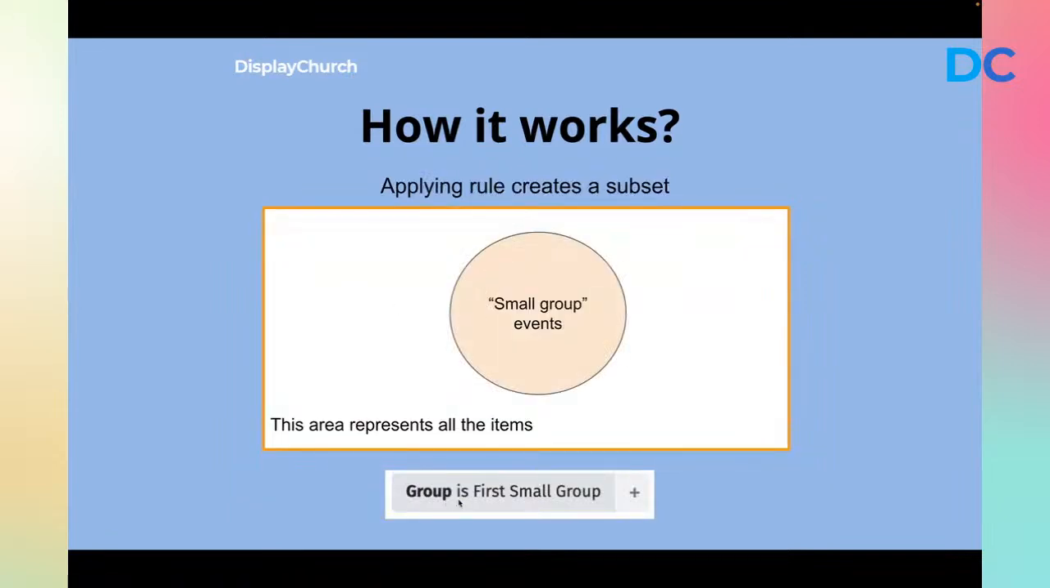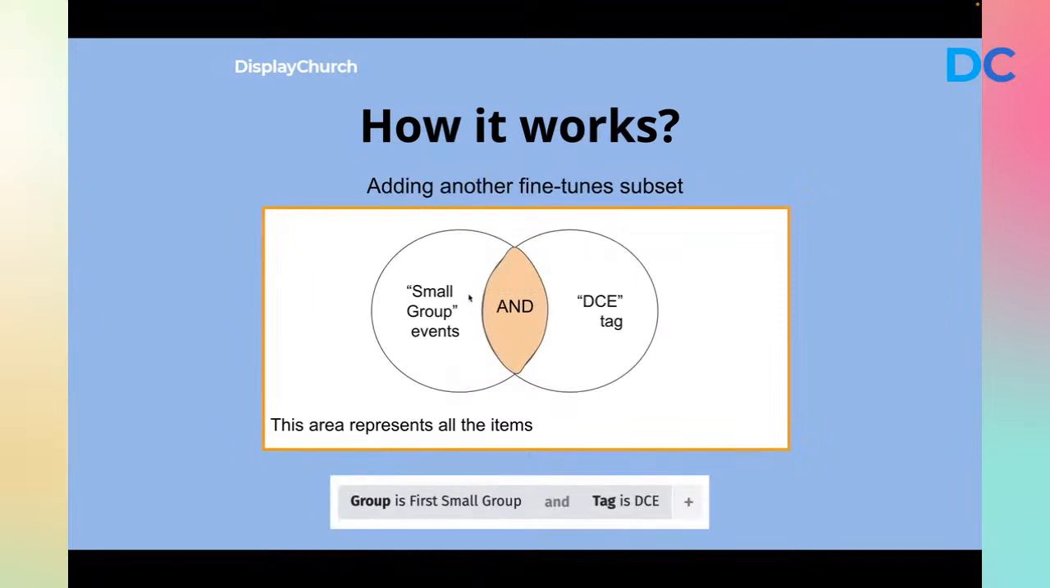And a rule, like group is first small group, like this one here, creates a subset of all of your items. It means that it will show only the items that meet the filtering criteria. So the condition is group is first small group. It creates a subset of all your items, and the items outside of the circle will not be shown in your calendar. Now, this is kind of limiting, so you can fine-tune this filtering with an additional rule.